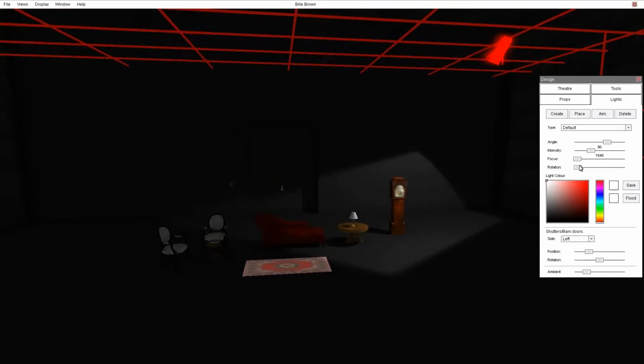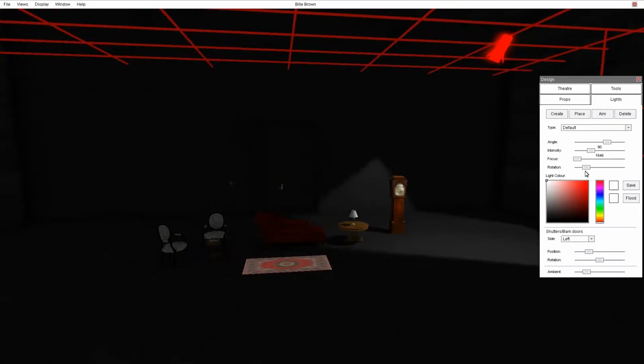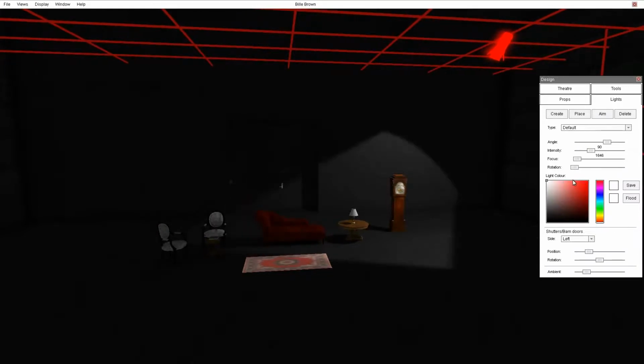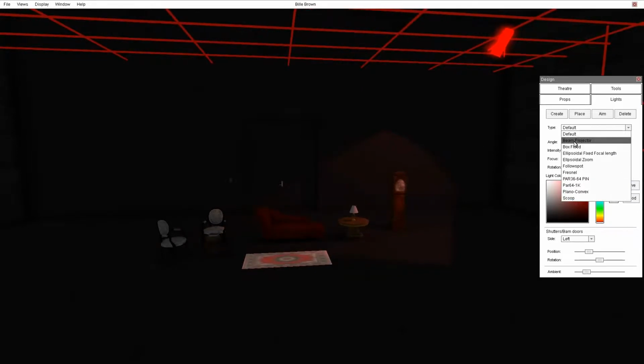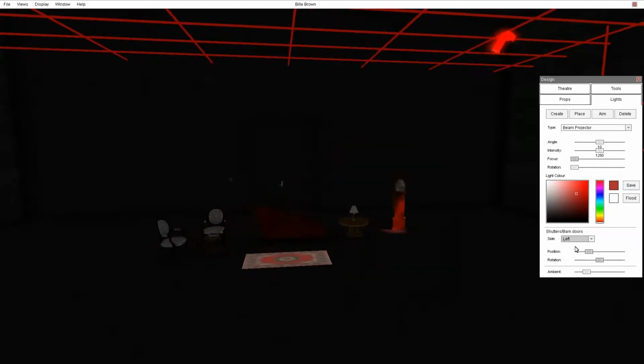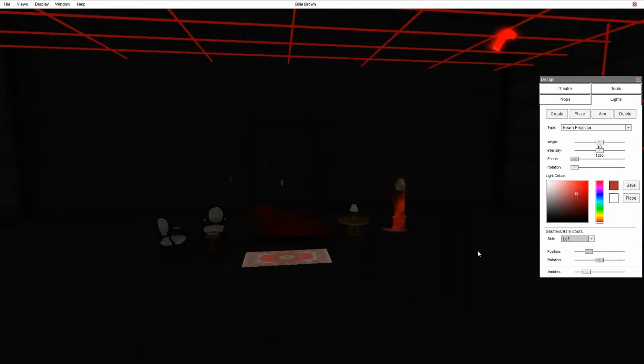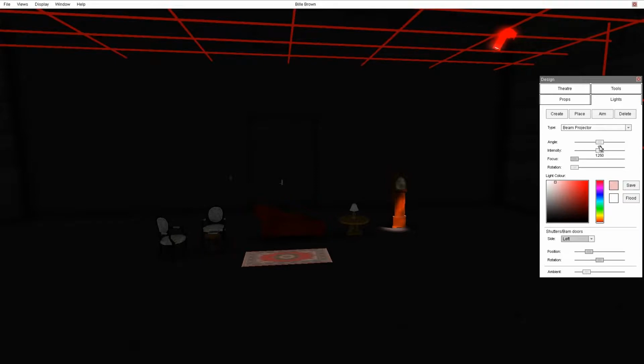Now what we can do is go back to our rotation and note that we can rotate our light around. We can also give our light a color. But anyway, that's not the light we're going to use in this one. What we're going to use for this one is a beam projector, and it has no shutters or barn doors, and we're going to make it fairly light, and we'll increase its angle a bit more.